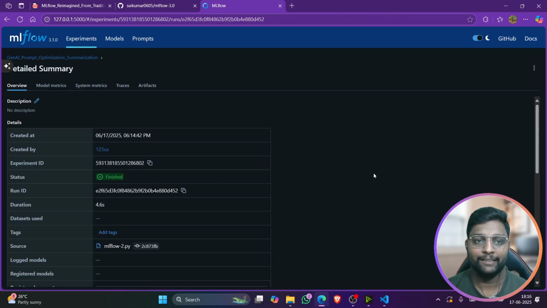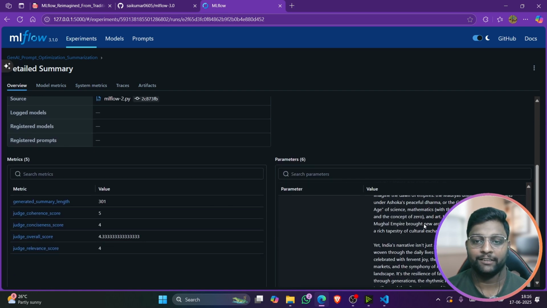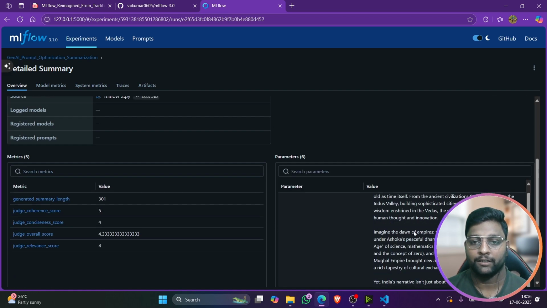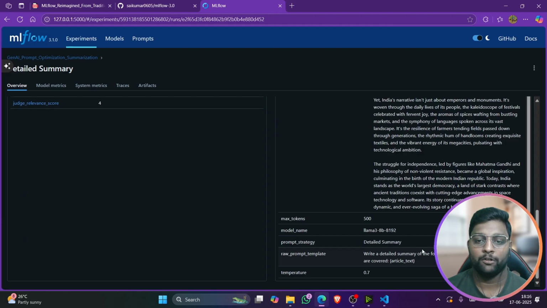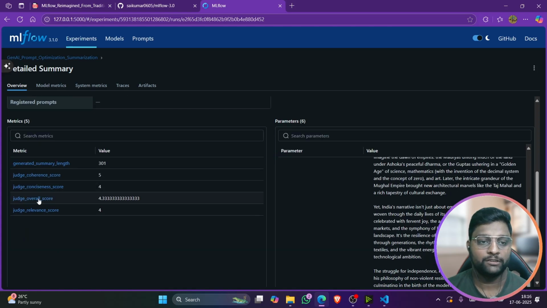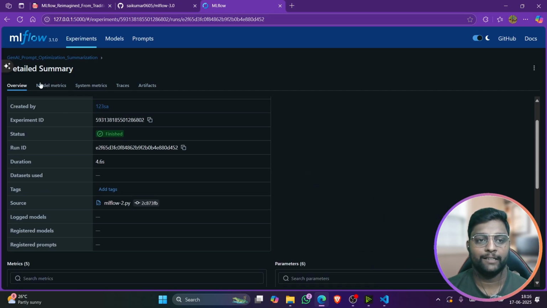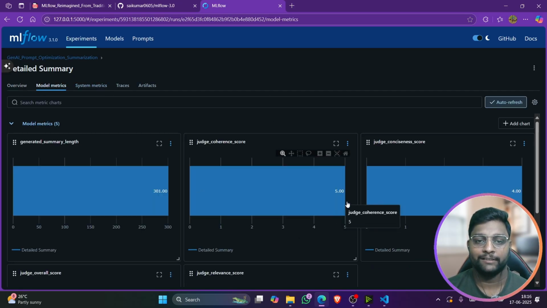Now I can open this detailed summary and check here. This is the parameter which was passed. Okay, full summary and model tokens, llama model, detailed summary and raw template, temperature. And what's the judge overall score? You can see here 4.333, and overall it's 4. Judge content score 4, judge coherence score 5, judge summary length 301. Okay, it has logged everything, metrics. So you can see all these metrics now. For this judge summary, what's the summary length, the scores, all the metrics and evaluations you can see here.